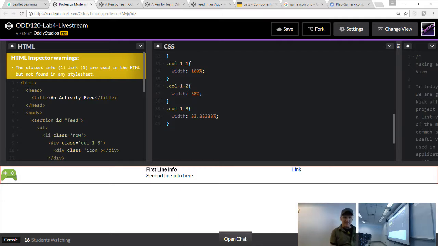So this one is telling me, well, you know what? This is legit. It is saying you have a class called info, you have a class called link, and you're not using them. They're basically empty. You could get rid of them. But I know that I actually want to use them, so I'll keep them around. Those tools are pretty good.